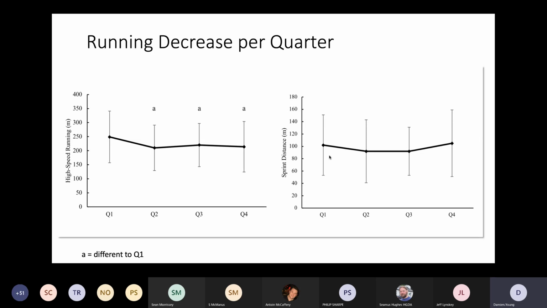And what we found is, if we look at the left-hand side of the graph first, we look at high-speed running and the difference between quarter 1, 2, 3, and 4. In quarter 1, the players cover on average 250 meters of high-speed running, and then it decreases in quarter 2. Every quarter after the first quarter is different. So quarter 2, quarter 3, and quarter 4 are different from quarter 1. So players make a big burst in the first quarter and then reduce their high-speed running from the quarter afterwards.